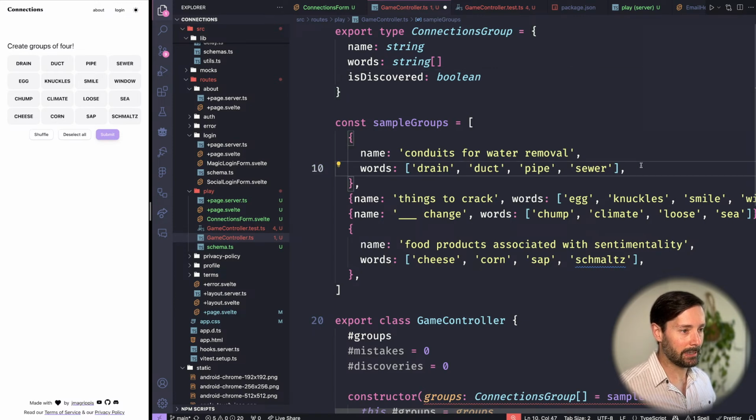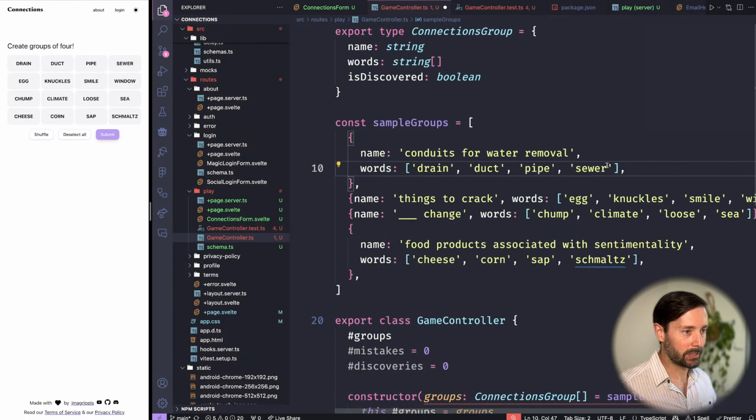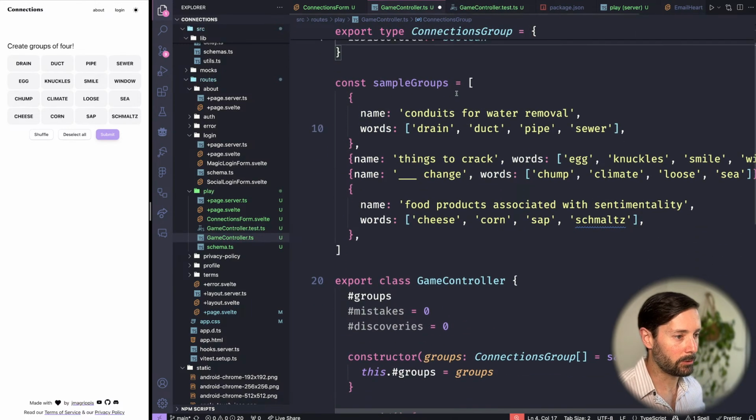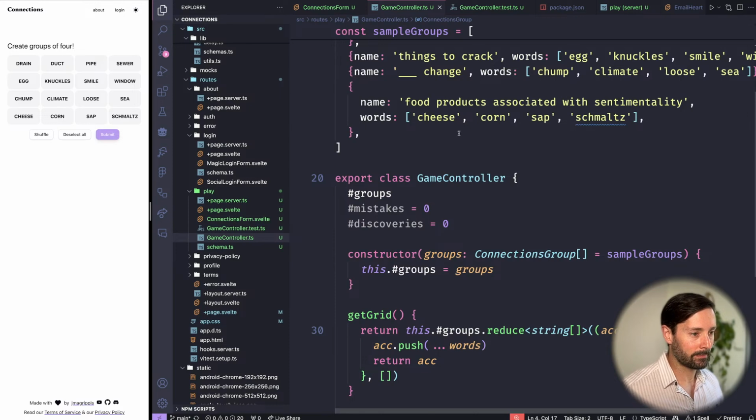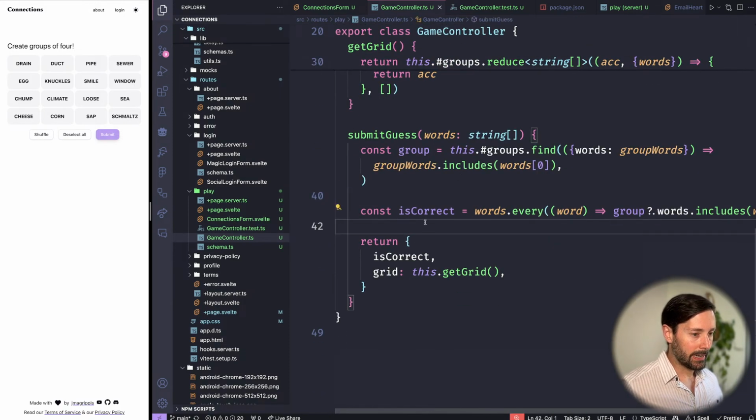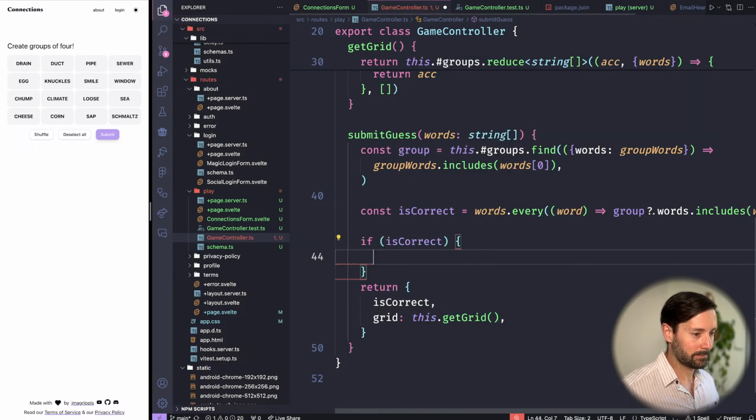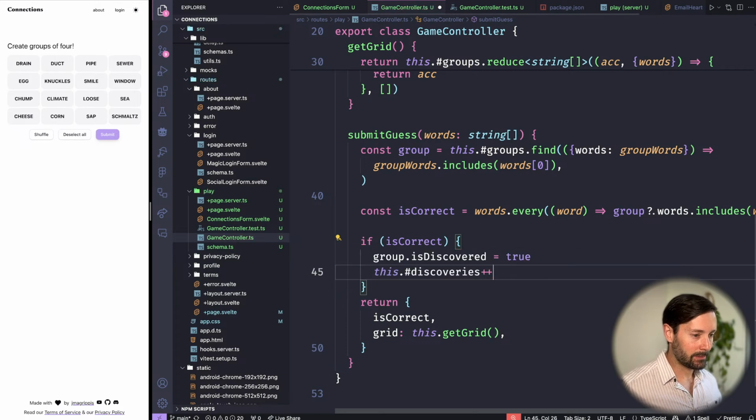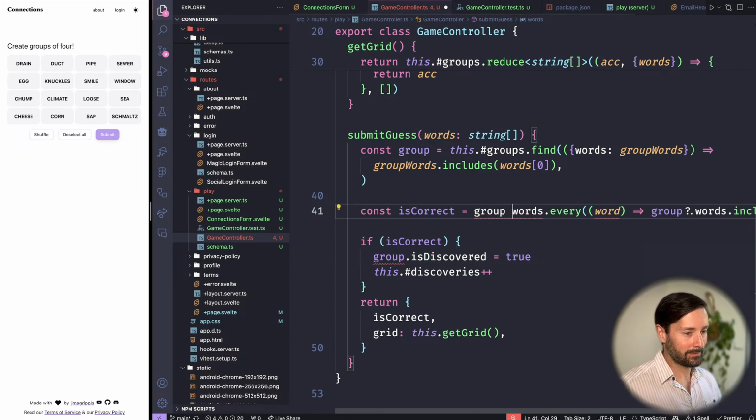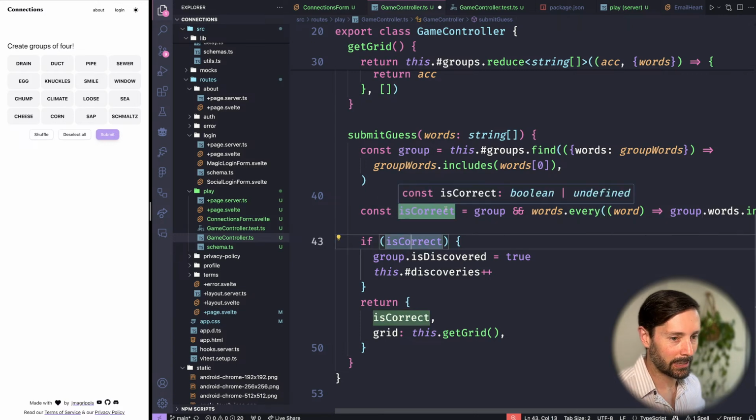and we could immediately mutate them. They could all have an is discovered false, I guess, or maybe not defined. Yeah, but that's fine. Why am I doing this? Because here, if is correct, then group is discovered becomes true. If I check like this, will it know? Yeah, TypeScript will know better.